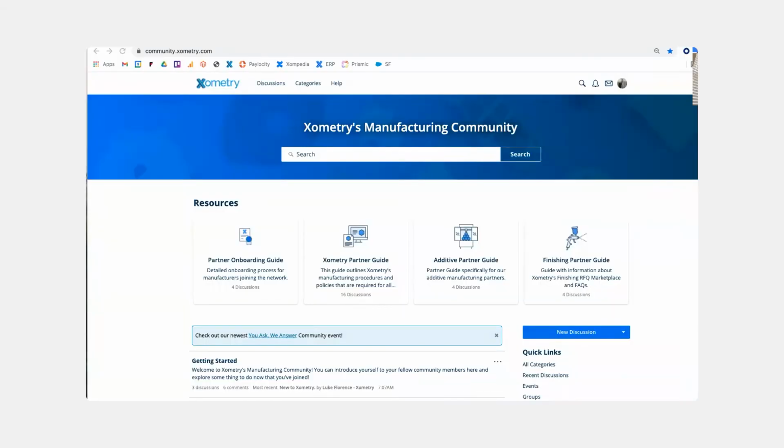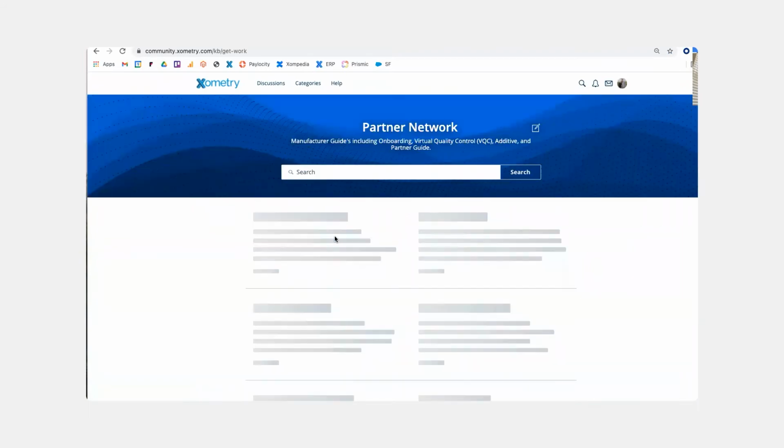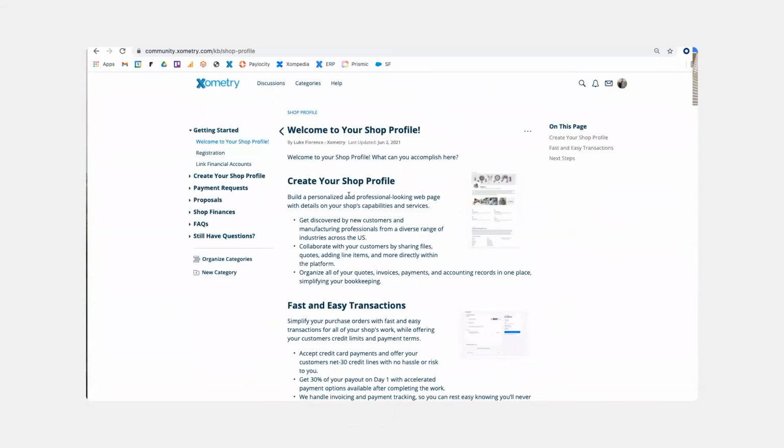Love it. So to start off, I'm going to share my screen to show everybody how to get to the articles. What we're looking at here is our Xometry manufacturing community. To get to our shop profile articles, we want to go to the Help Center, then scroll down to the Partner Network and scroll all the way down to Shop Profiles. So here you can see all of our shop profile articles.